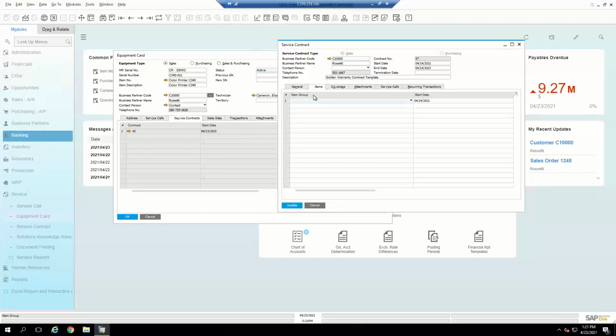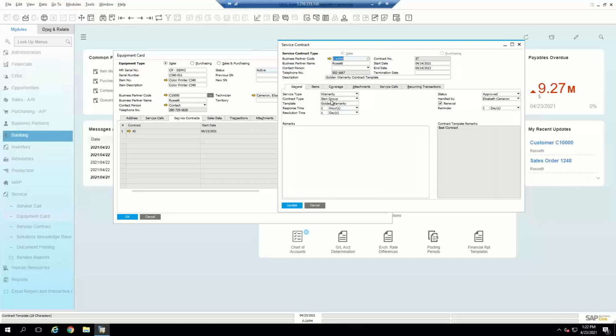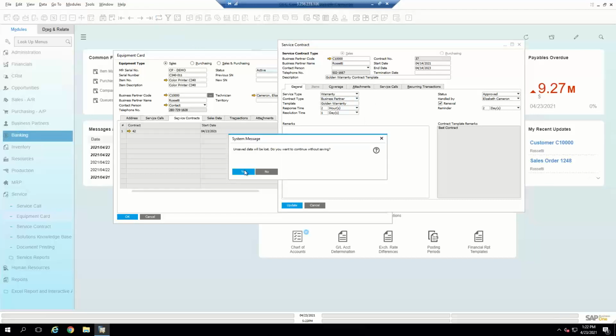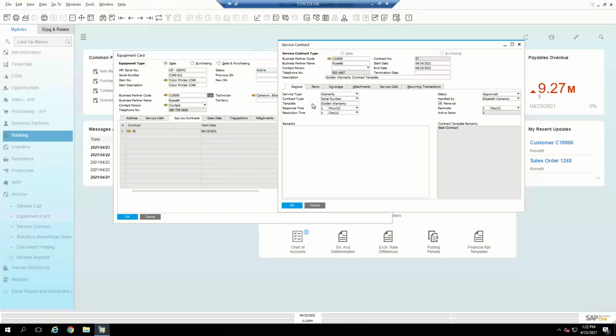or we can select it by business partner. So when we select business partner, you'll notice that the items tab actually grays out and is no longer accessible. That's because if we select business partner, all items that are sold to this business partner will then be eligible for service. So let's get this back up to our default that we are working with.